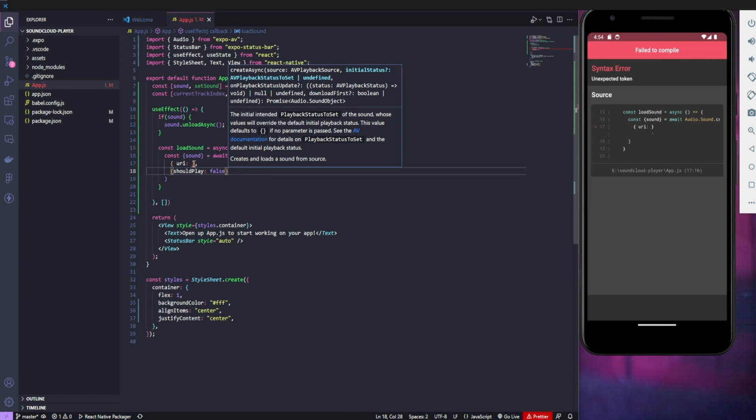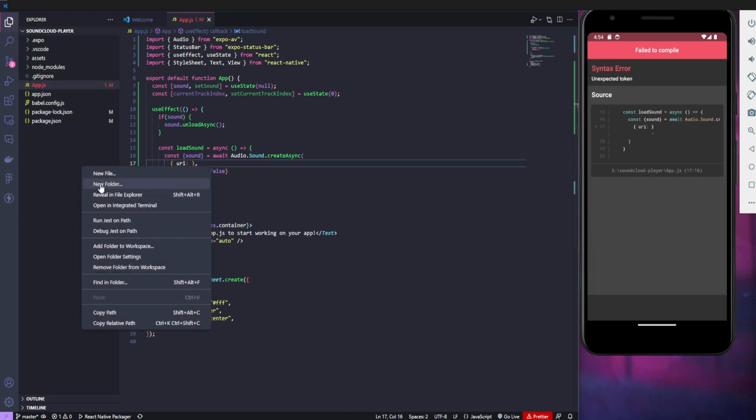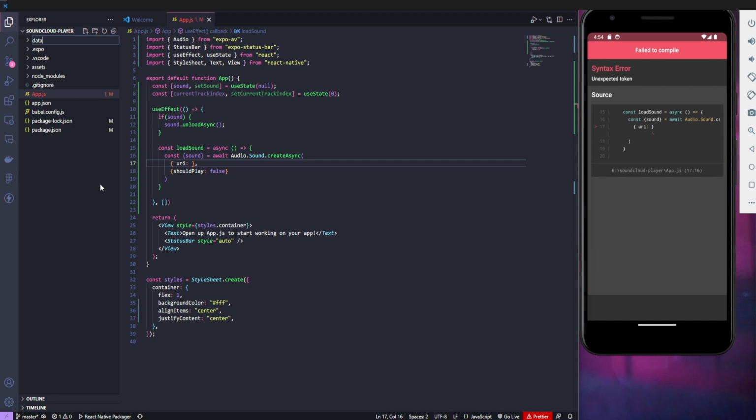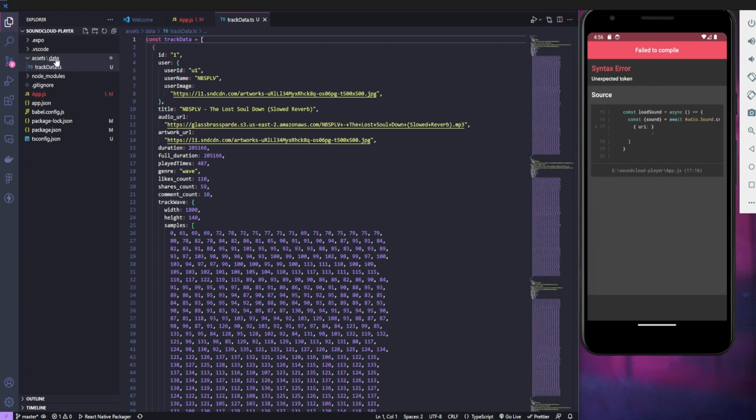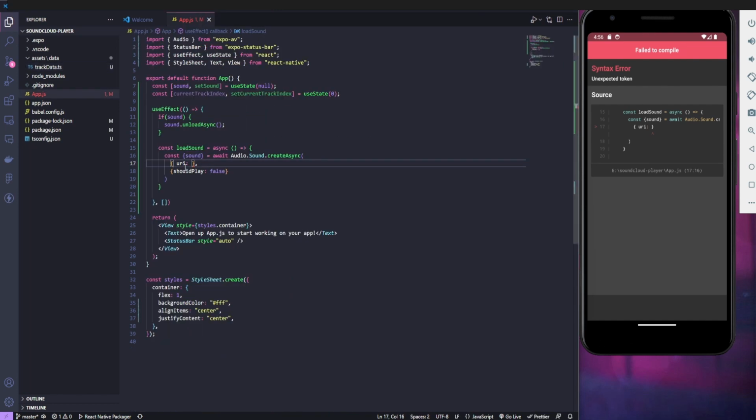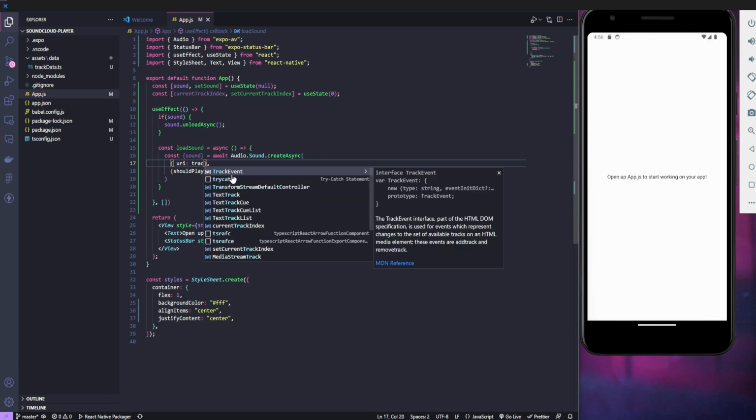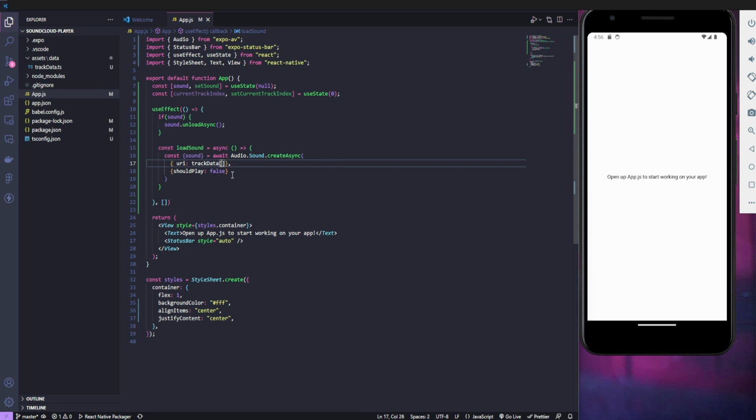Okay, let's import the data. So let's create here in our assets a new folder, name it data. So guys, I have the data created, track data. I have the data, as you can see, so you can find it in my description below. So here's the data. Let's go to the code and import the track data.